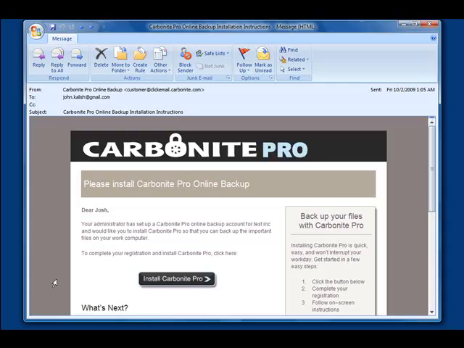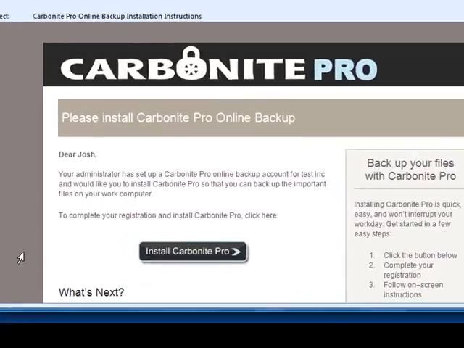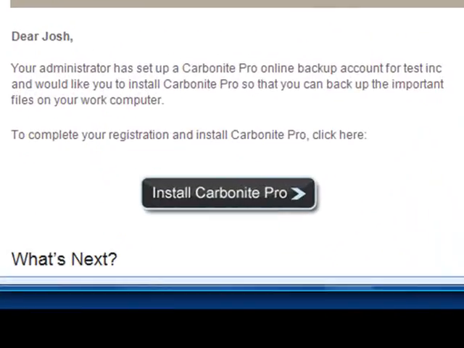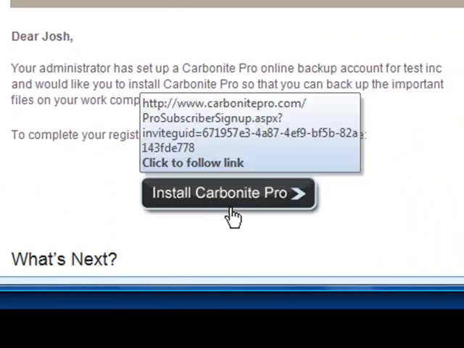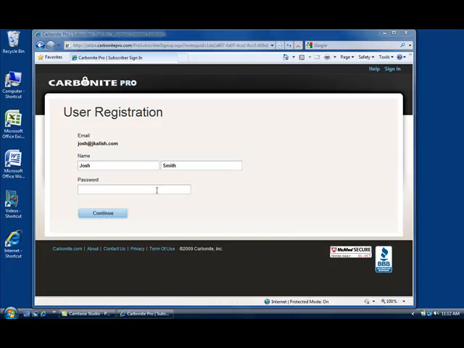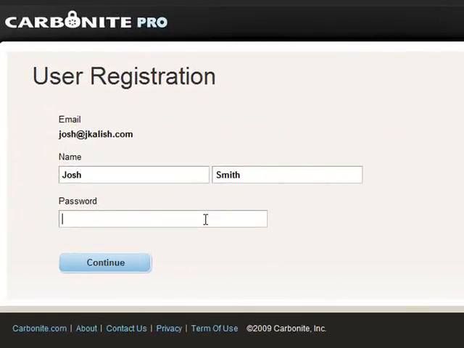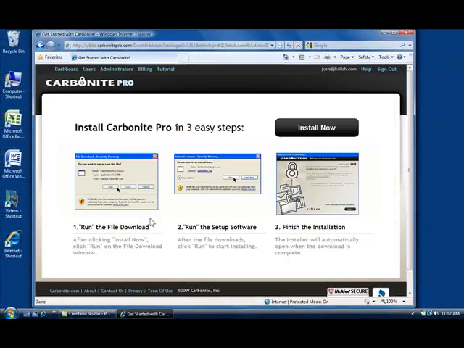Next, open your email and read the message from Carbonite. Click on the Install Carbonite Pro link and install the software. This takes you to a page where you can complete your registration as a user. Your email address and name have already been filled in. Just create a password as a user and click Continue. You're now ready to install the software. Click the Install Now button and let the software download.